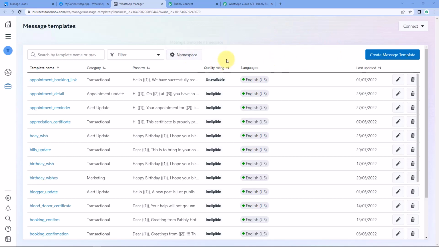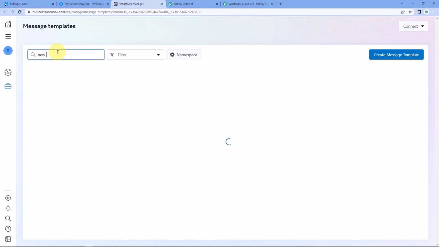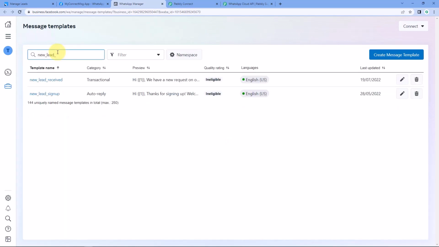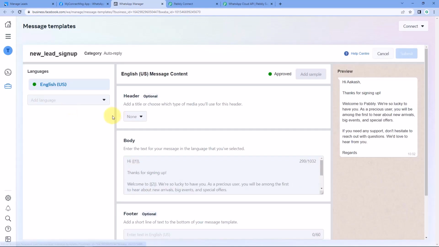So guys, the template which we are going to use in this video is named New Lead Signup. So let's search for that template. New Lead Signup. Let me open it. And yes guys, this is the kind of WhatsApp message which I want to send to the new leads which are being added in my LeadSquared CRM.